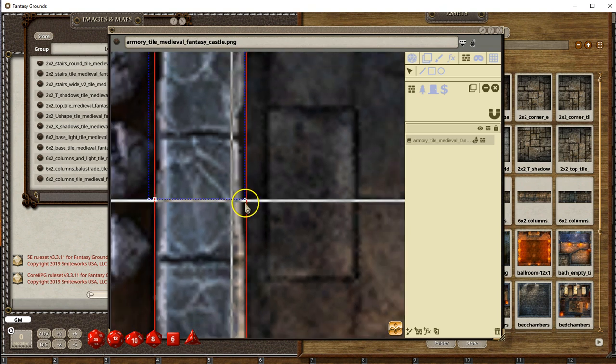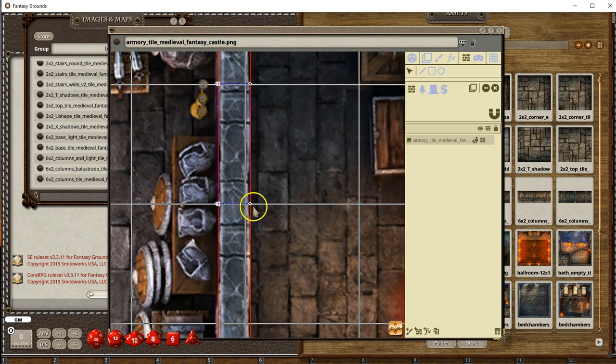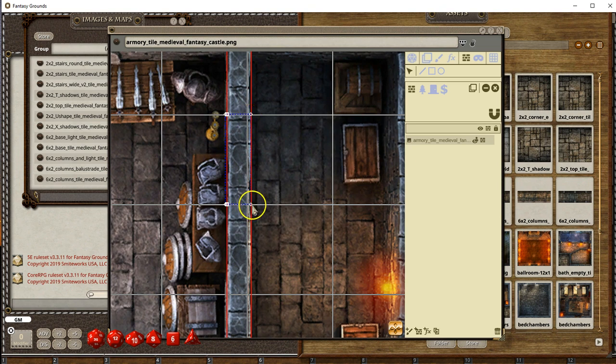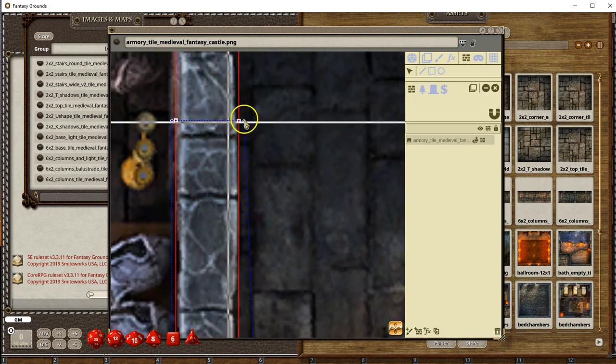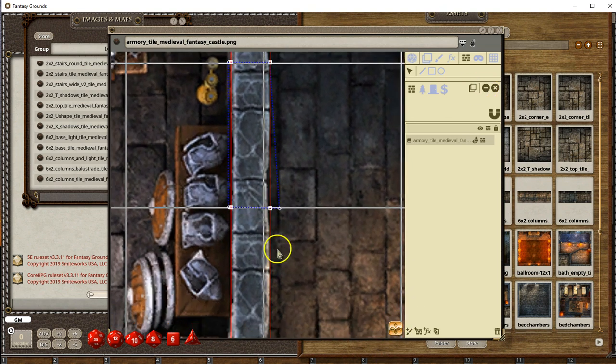Oh, that does not connect. So that's a problem. So these need to be brought out farther. And this needs to be brought out farther. And that'll make a point here and here. So now I can get rid of this point and this point. And I can get rid of this one. And now I can get rid of this one.